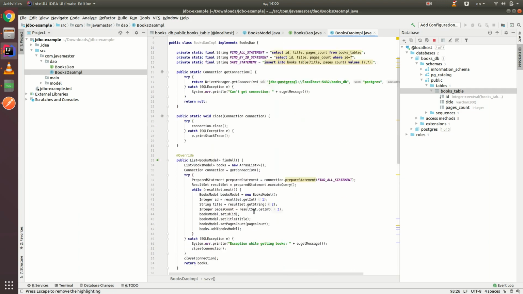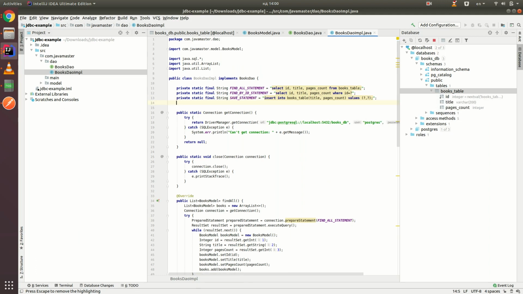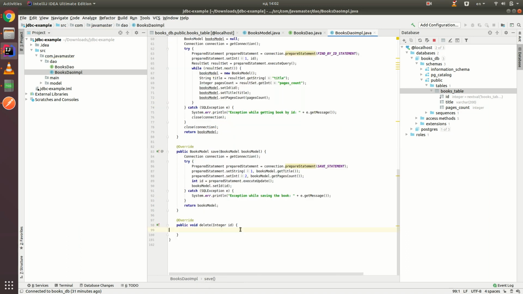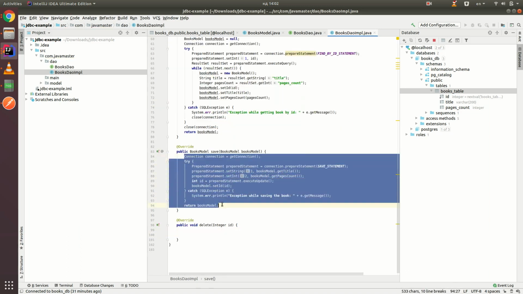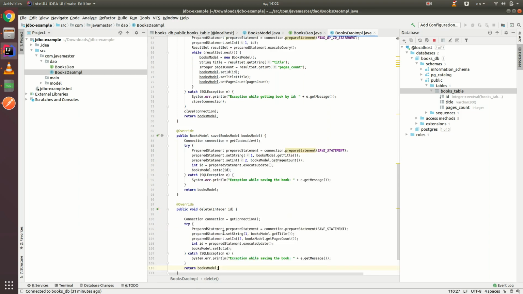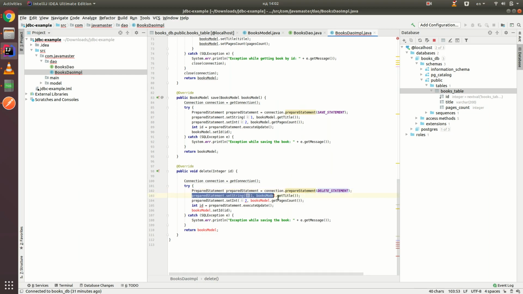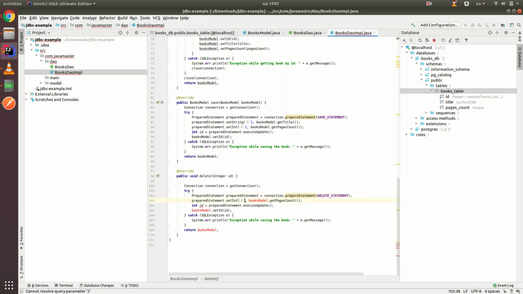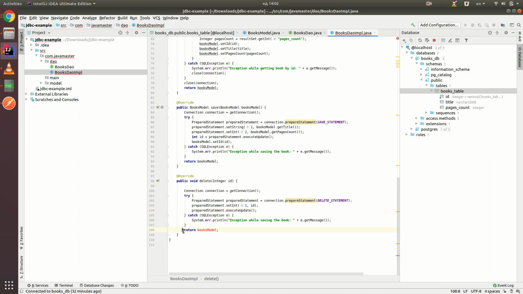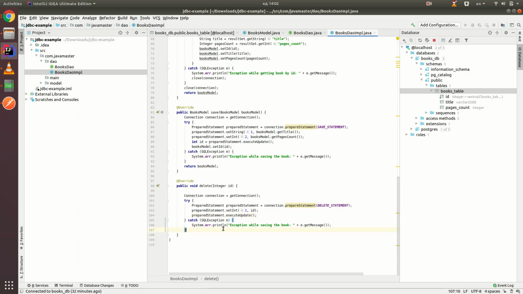And the last one is the delete statement. We do everything as in the previous example. So let's just get the connection and execute the delete statement. We get the connection, we just put the delete statement into the prepared statement. We just set the ID on the first question mark, and we just execute update, and we don't return anything in this method. So that's how we delete our entity.